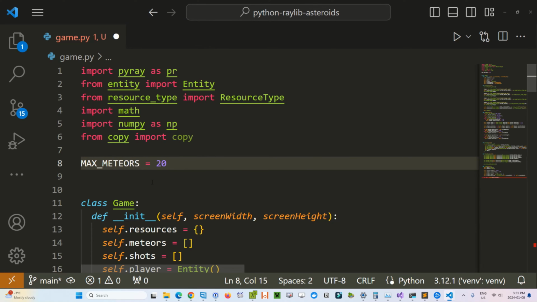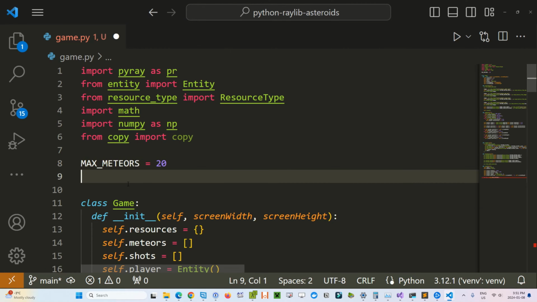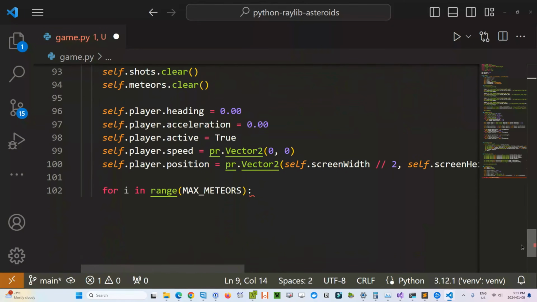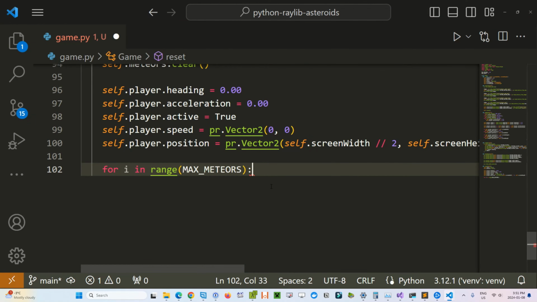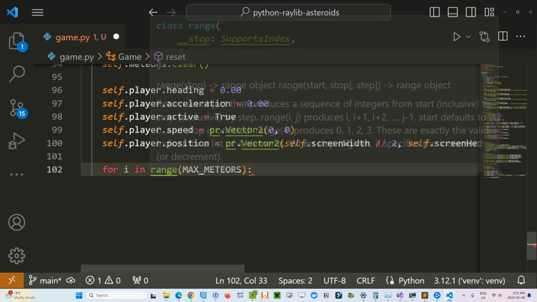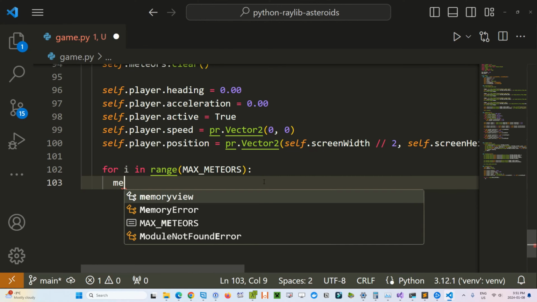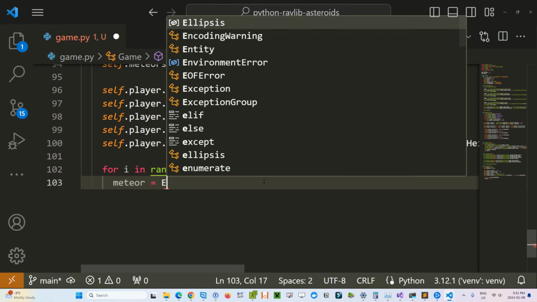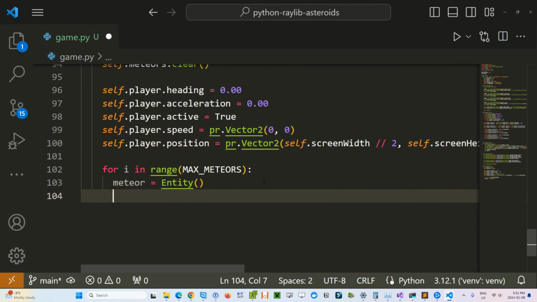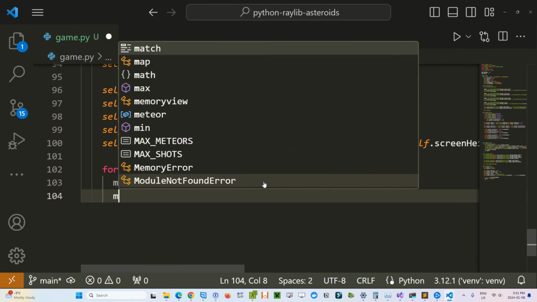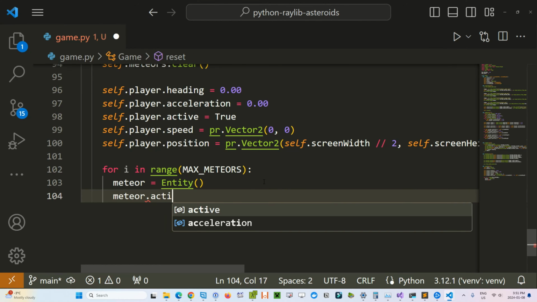So above the game, max_meteors equals 20. And then we're going to create another one for shots: max_shots. I just came up with 5, but you can use any number you want here. You can experiment with the 20 or the 5. So for this range, we're saying from 0 to max meteors, which is 20. We're going to create a new entity. So meteor equals Entity. We instantiate a new entity, and then set the active flag to true.